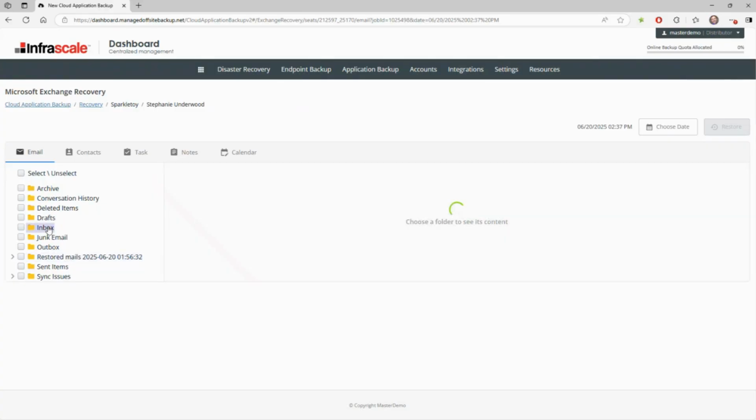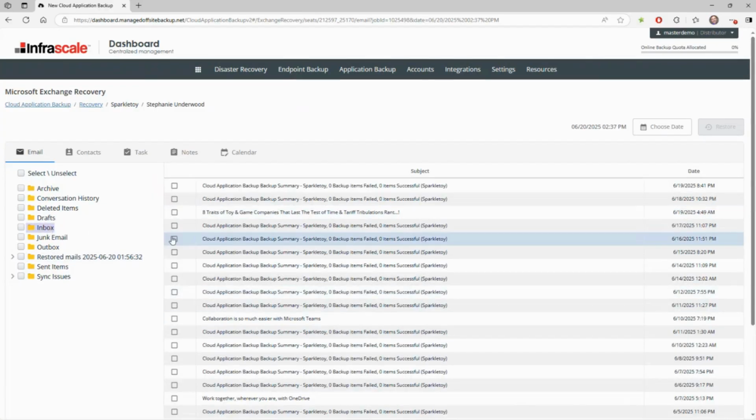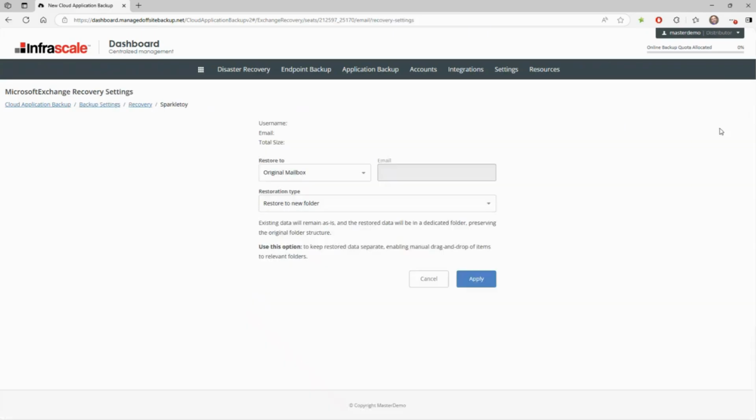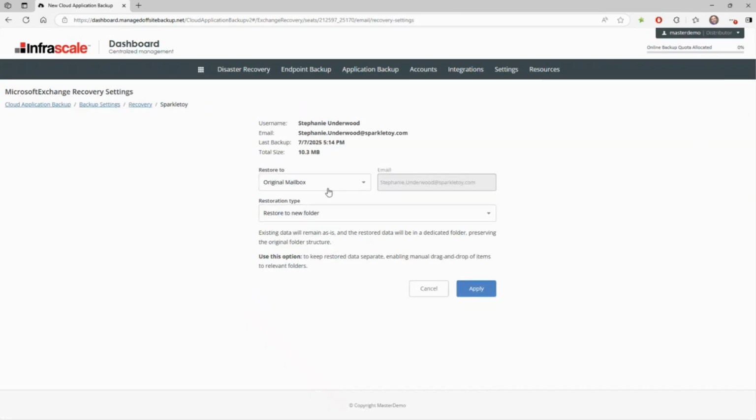But I can just click on something, and then I can browse the inbox. If I want to recover it, I check the box next to any individual item or multiple items. I note the contacts, tasks, notes, and calendar are here as well. I can then choose to restore. And when I choose to restore, I can restore to the original mailbox, which has this grayed out, or to a different mailbox, so other than what it came from initially.